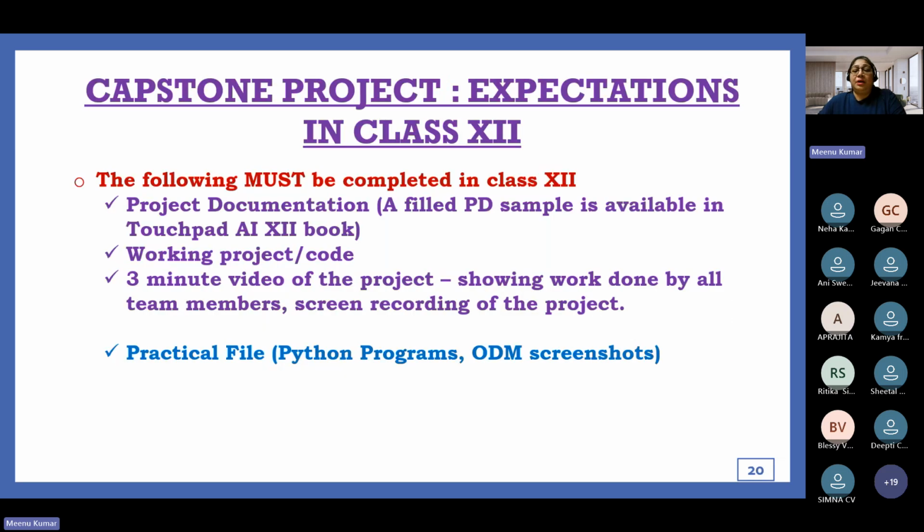Okay, now in the end, I just want to tell you for the capstone project, what are the expectations that we are having in class 12? Keep these expectations in mind. You have to have the project documentation, and the working project or the code. The children will take time developing the project. So center your curriculum planning accordingly, because if you are able to finish the syllabus well in time, students will have time to make the project also.